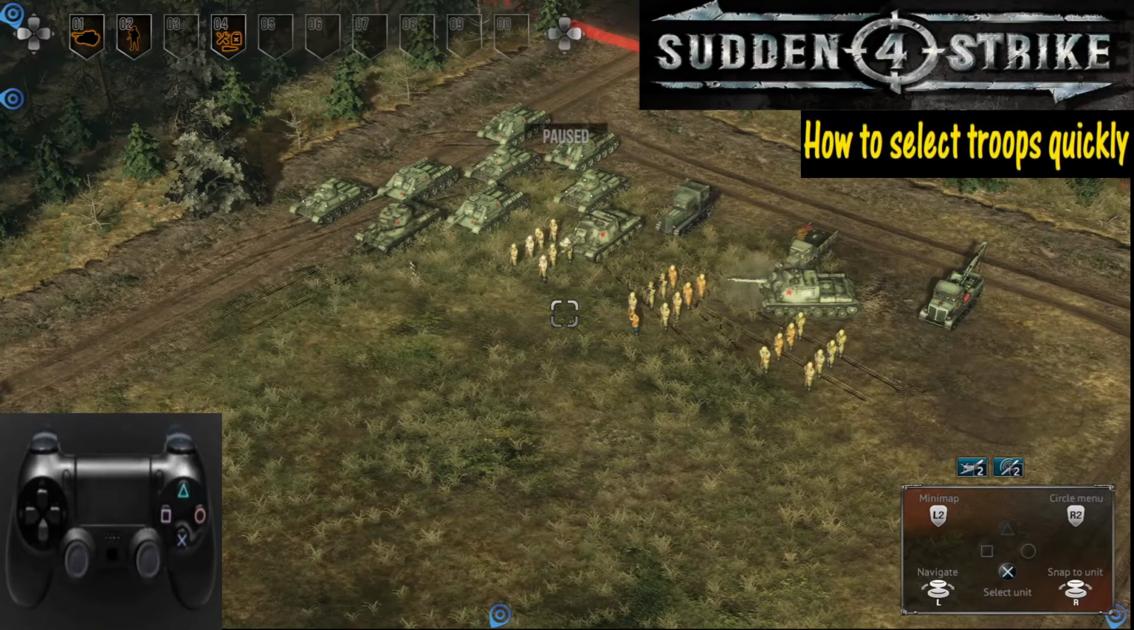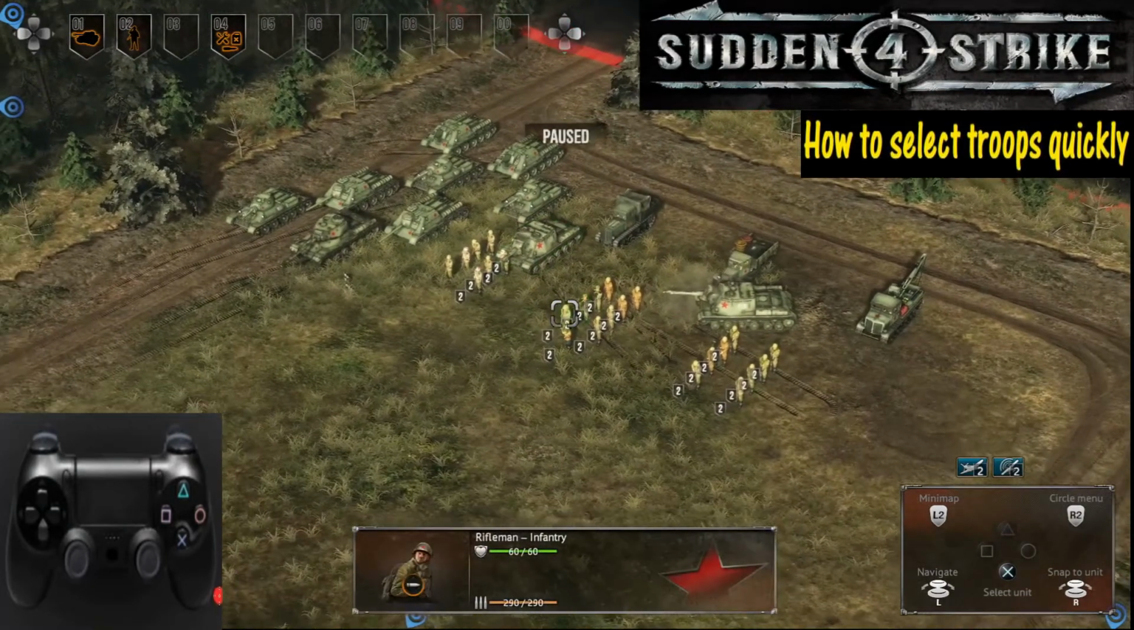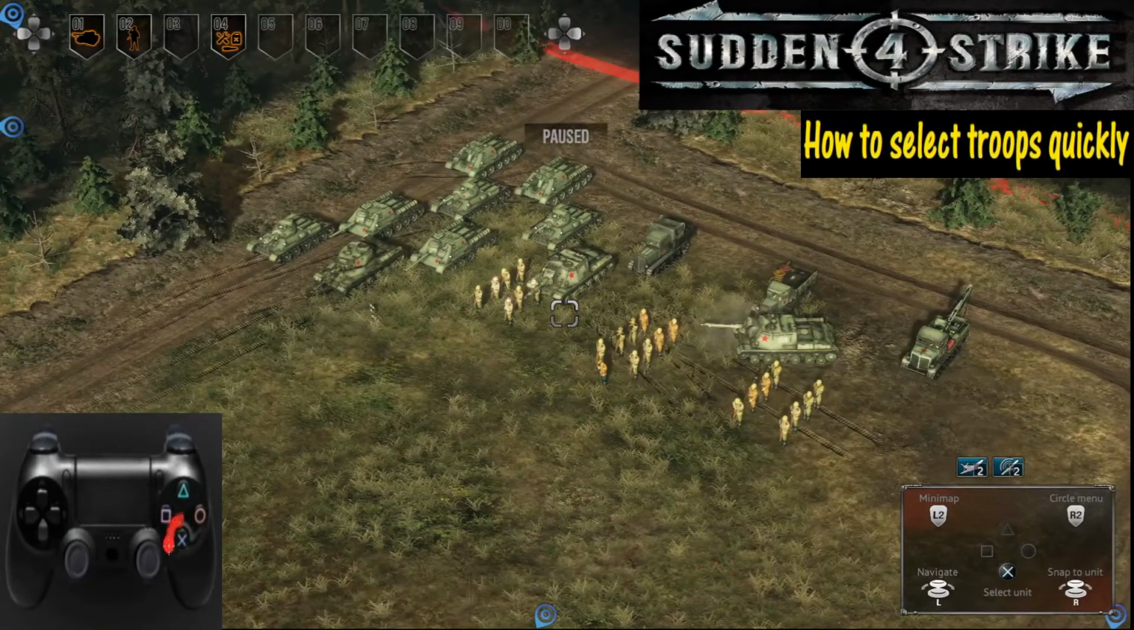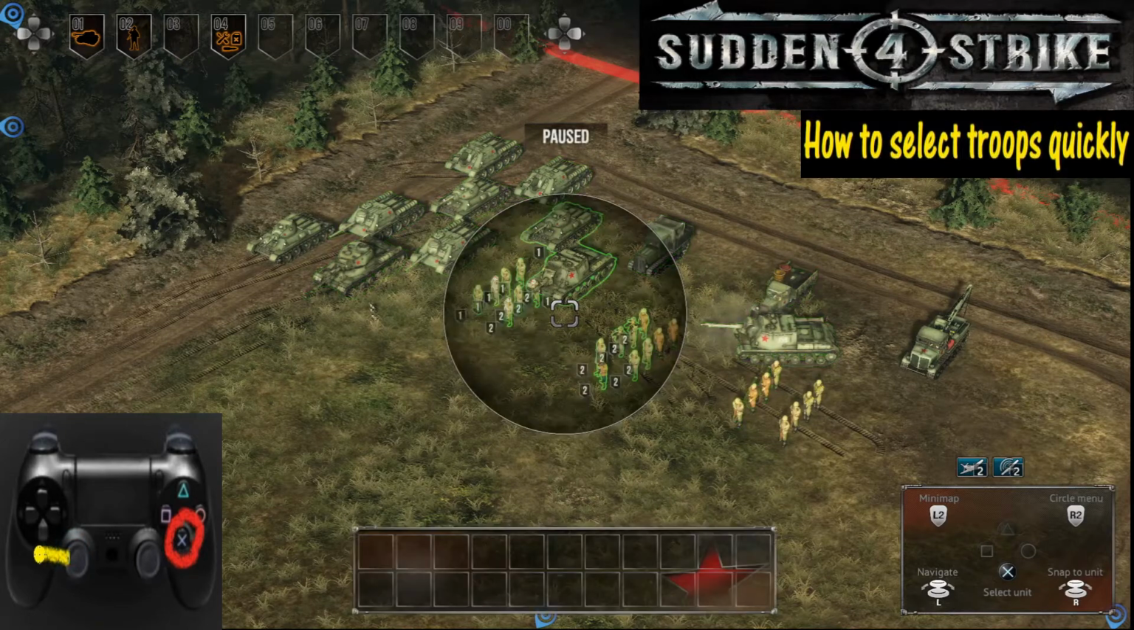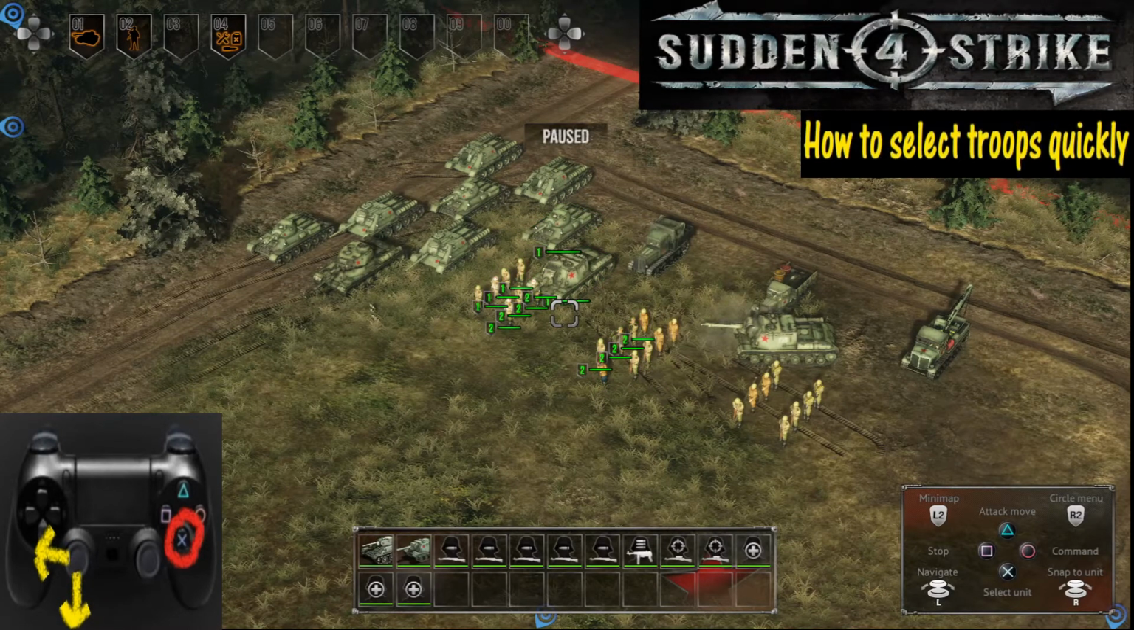Another variation of holding down X is this right here. Again, we're holding down X. We're going to take the left analog stick and we're going to move it either to the left or down. And this time it will select a very small group of soldiers like we did right there. Okay, so there's two different ways you can select a bunch of troops.